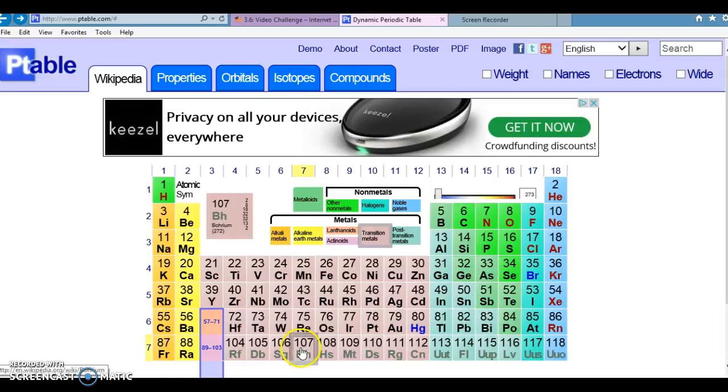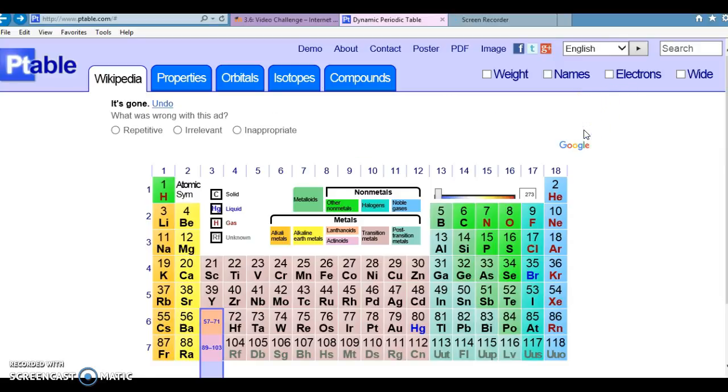Hello, I'm showing you a website here that I found. It's called P-Table, also known as the Dynamic Periodic Table. Chemistry students always need a periodic table, and I always like the periodic table. This one's interactive. It's pretty cool. So right off the bat, they tell you how to get rid of the ad here. Nobody wants to look at ads.